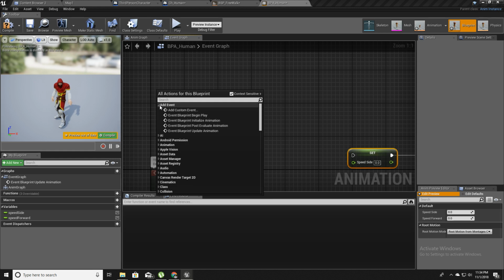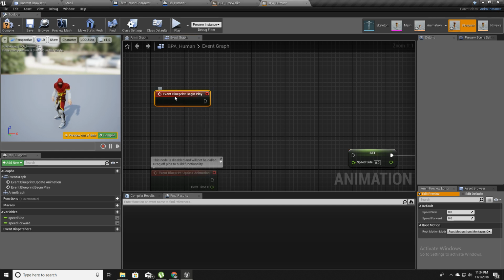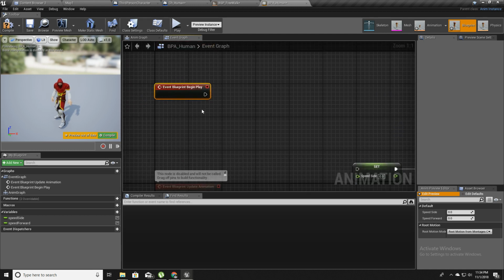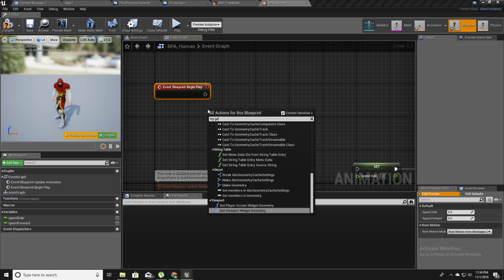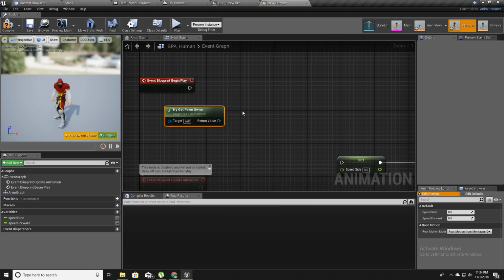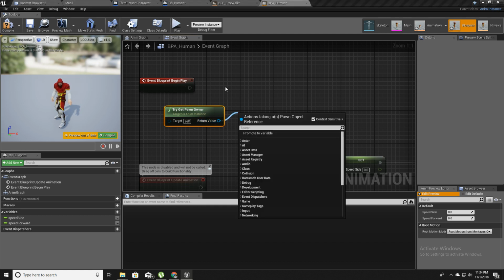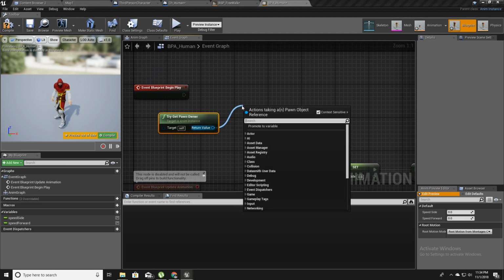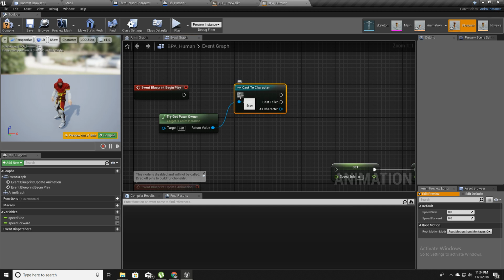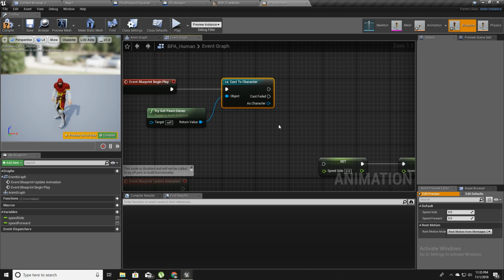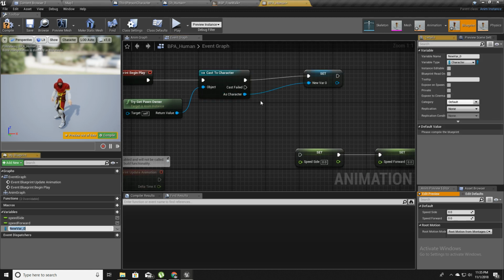First thing is, I'll add this begin play event into our event graph. That means this function will be executed when the game is starting, or when this character is being spawned into the world, right? So here I'll use this try get pawn owner. This function will return a reference to the pawn that this animation blueprint is being used by. So I'll cast this into a character because I need it as a character, and you will see why later. And I'll promote this to a variable as well, BP character.